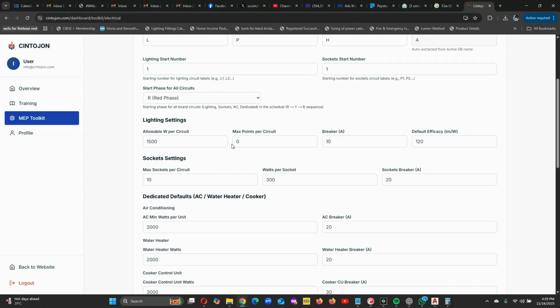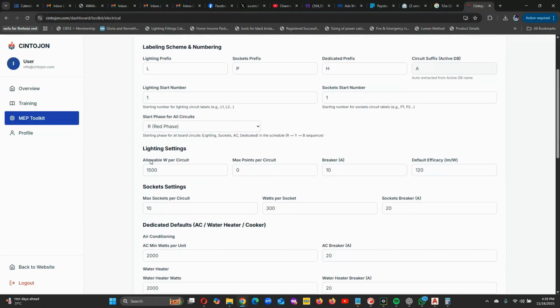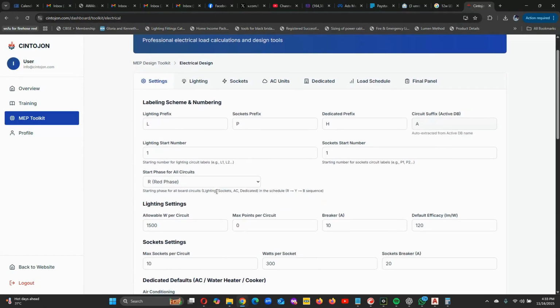So for maximum points per circuit, I just leave this one, because as long as it's more than 1,500 watts, the toolkit is going to split over to the next circuit intelligently, because you already told it how you label your circuit. So if you label 1A, and you have more than 1,500 watts on one circuit, it just splits over to L2A automatically for you. So that's that for that.